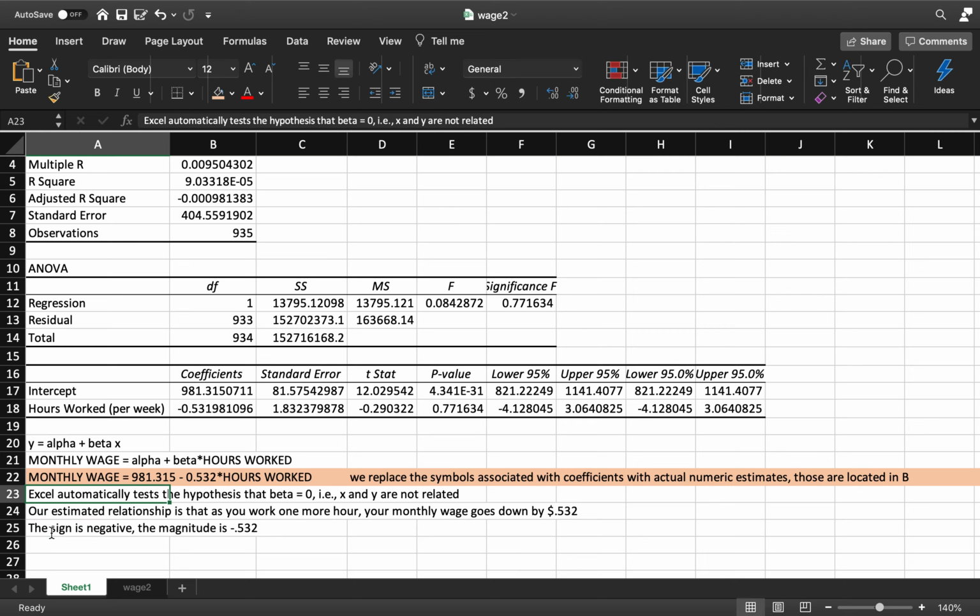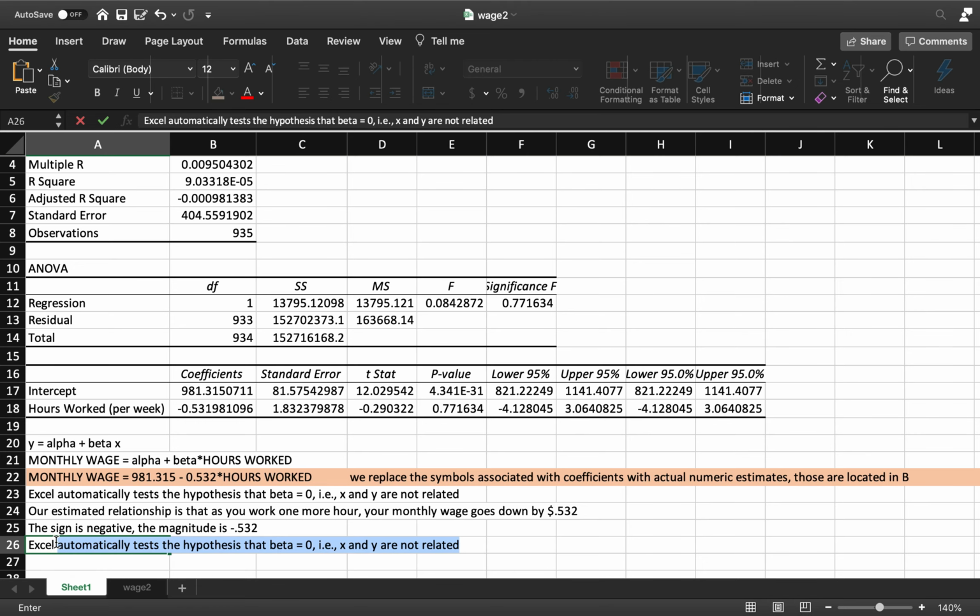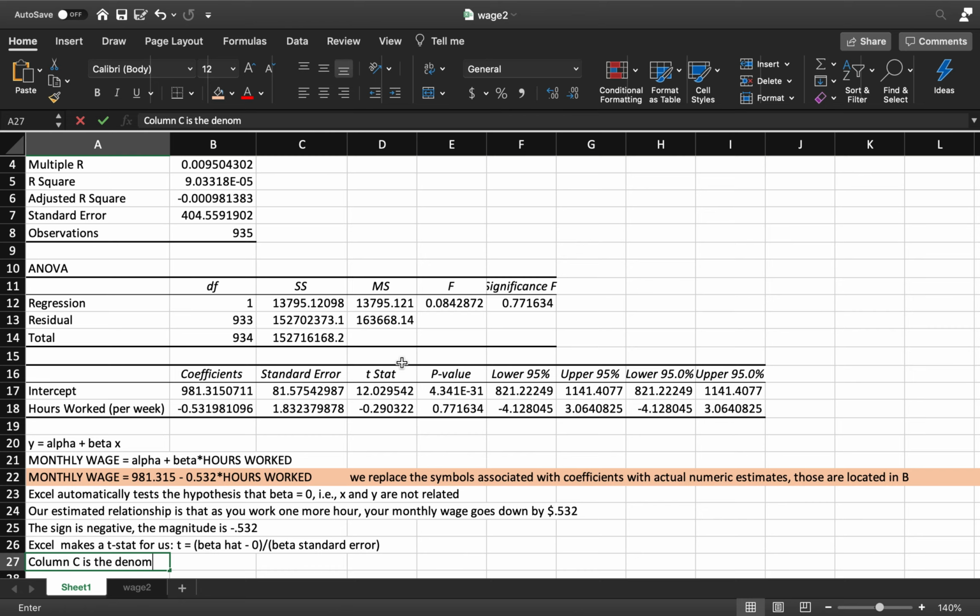But Excel automatically tests the hypothesis that x and y are not related. So Excel makes a t-stat for us. The t-stat is equal to the slope beta hat minus 0 divided by the standard error of beta hat. And the standard error is comprised of the sum of squared residuals divided by n minus 2, take the square root. That's the standard deviation of the regression. And the sum of squared deviations, take the square root. So instead of producing the sum of squared residuals, it actually does produce the sum of squared residuals. You can see it up here. But instead of using that as part of the test statistic, it just produces the entire denominator of the test statistic in column C. So column C is the denominator of the test statistic.